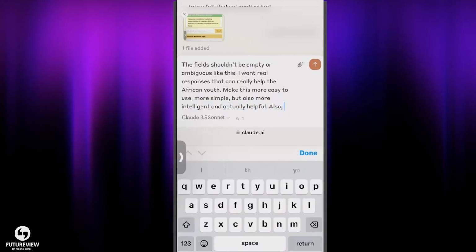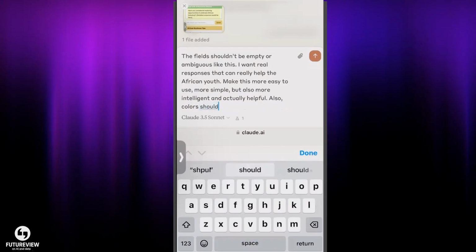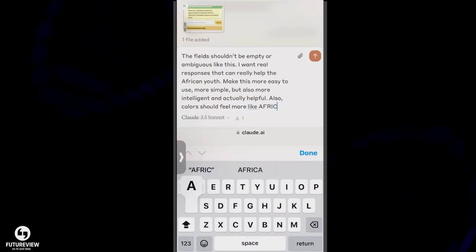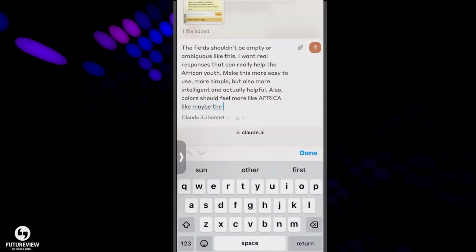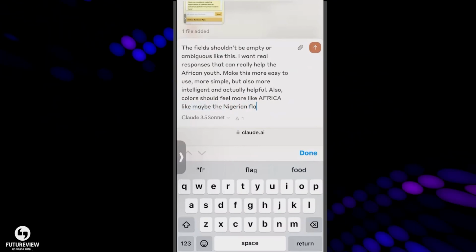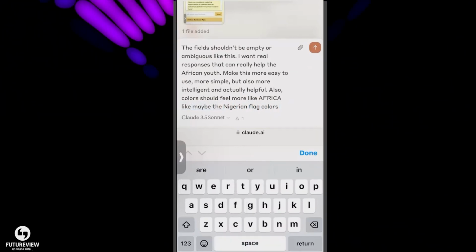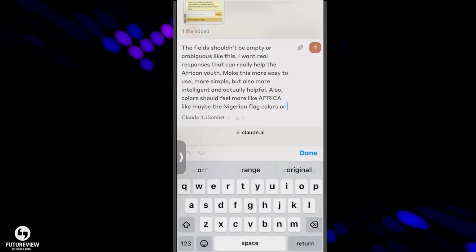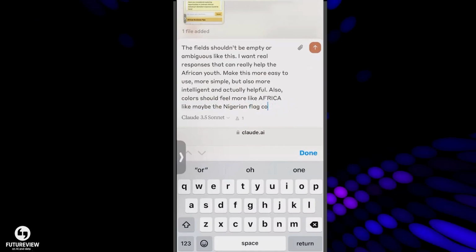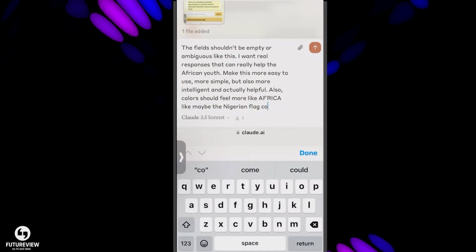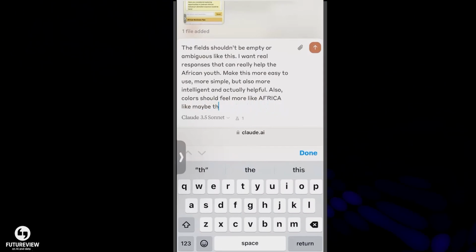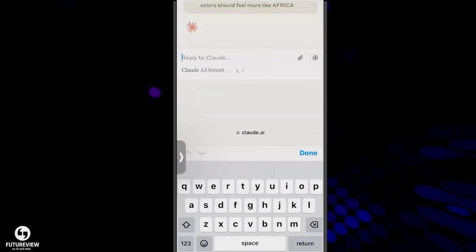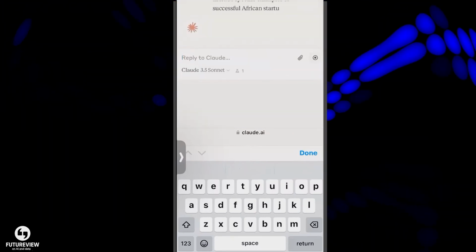Also, colors should feel more like Africa, like maybe the Nigerian flag colors, or actually Nigeria is just green and white, right? So white, green, yes. So I think we're not going to say Nigeria because I do want some more colors, but like more Africa colors in that. That one felt a little too stale. So because we gave it that picture, let's see what it comes up with now.